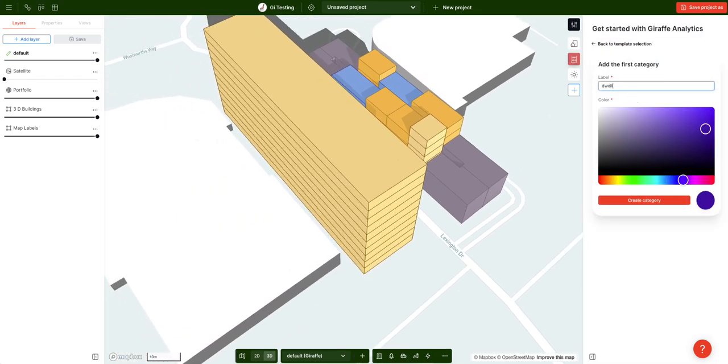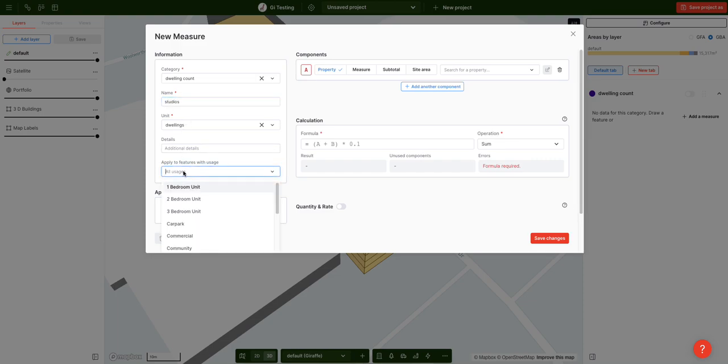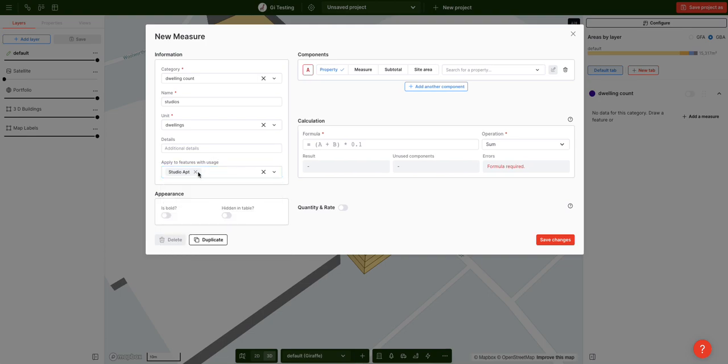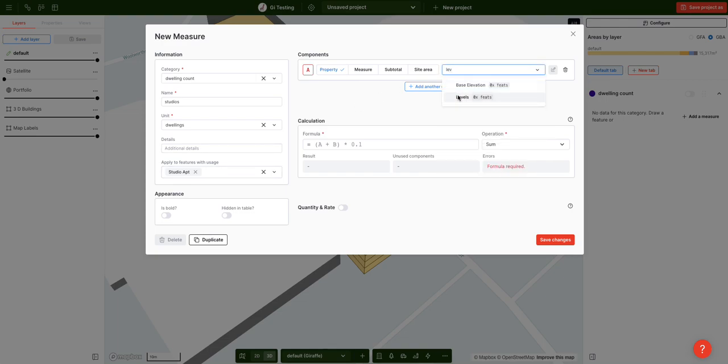So, dwelling count. Now all of this is going to be in your default, so you won't have to do this. But dwellings, I'll say studios, and we're going to apply it to a studio apartment. And if you call them something different, just create the usages that you use and save them. The same thing works. And I'm going to say levels. Save changes. This may crash it.